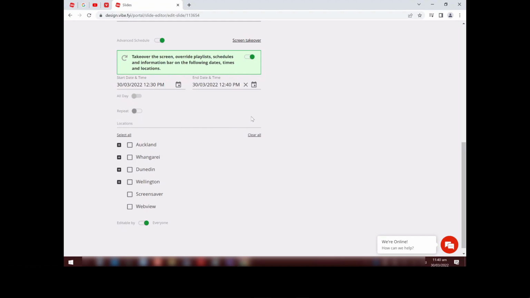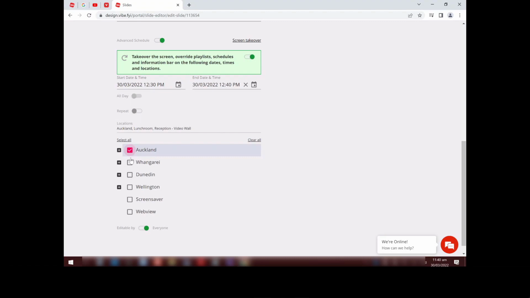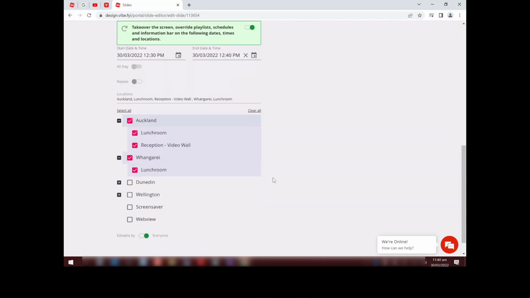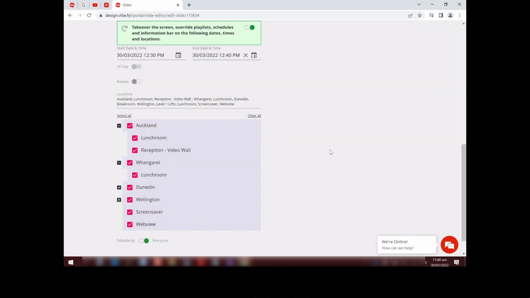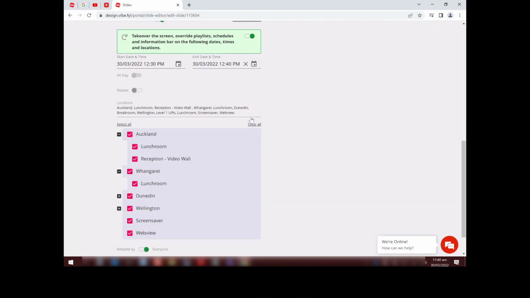Okay, so I can just go ahead and set that just to show once, and then go ahead and pick the screen locations that I want this screen takeover to happen on. I've selected just a couple, but you can go ahead and select all, and this screen takeover would happen across all of your devices. You'll see here that each location that I select is also listed in text form up above as well.